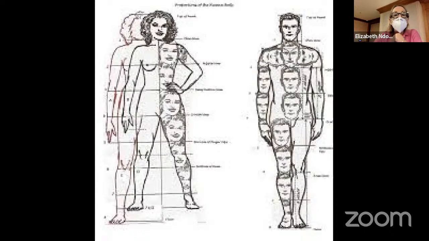So the torso, 1, 2, 3 head lengths long. Look at the arms, 1, 2, 3, almost 4 head lengths. The legs, 1, 2, 3, 4 head lengths. The shoulders, you have to lay the head horizontally here, but 1, 2, 3 head lengths wide. Please don't forget the neck.